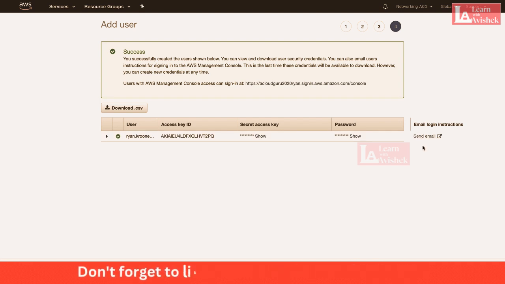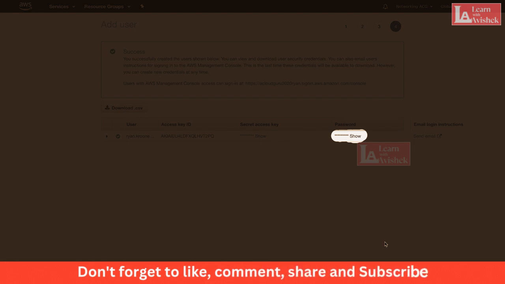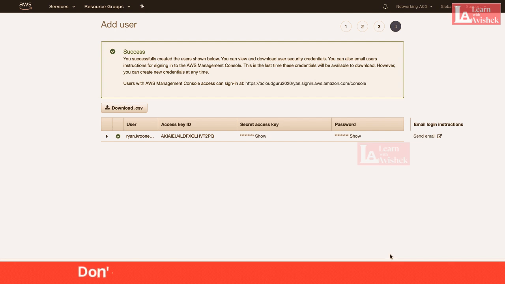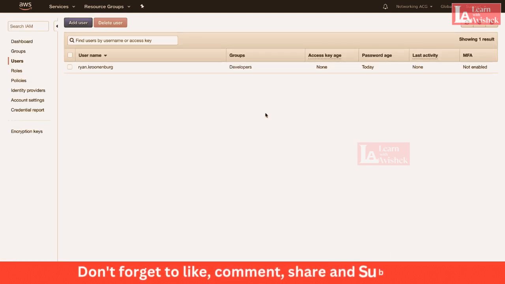If you click on that link, it's going to open up your mail client and email them login instructions as well. And if you want to see your user's password, just click on the show button, which is off to the left of the send email link. So let's go ahead and hit close. We now have our user in here. So we've got Ryan.Kronenberg. He's a member of the developers group, and nothing else has been added.